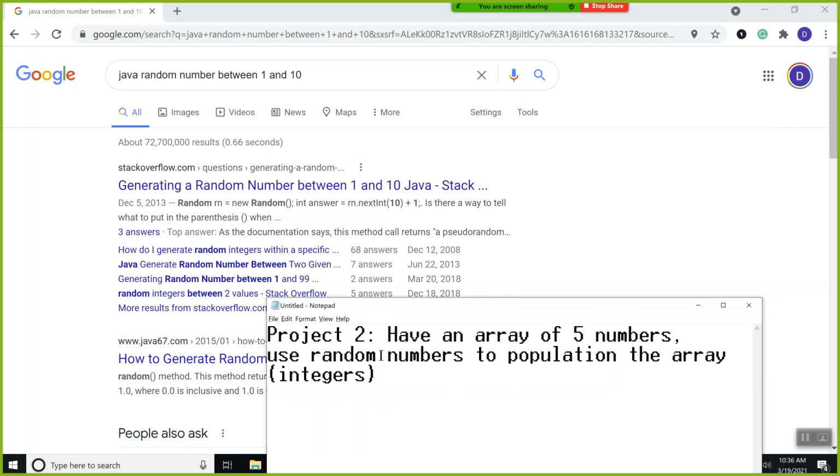But again, use random numbers to populate the array. Populate. Go learn English after this. Okay, populate the array.